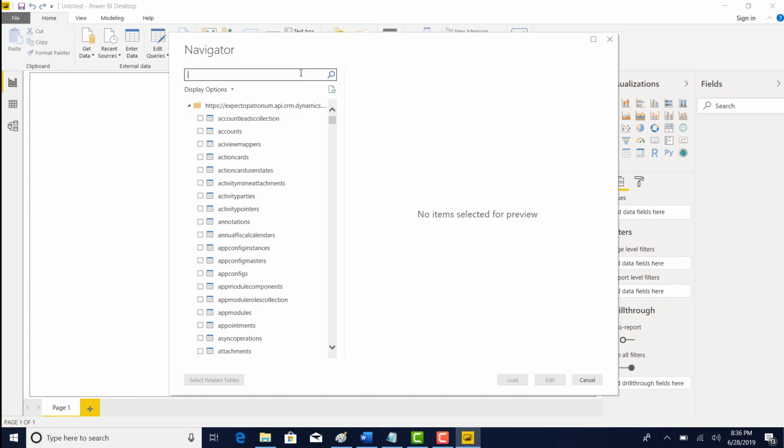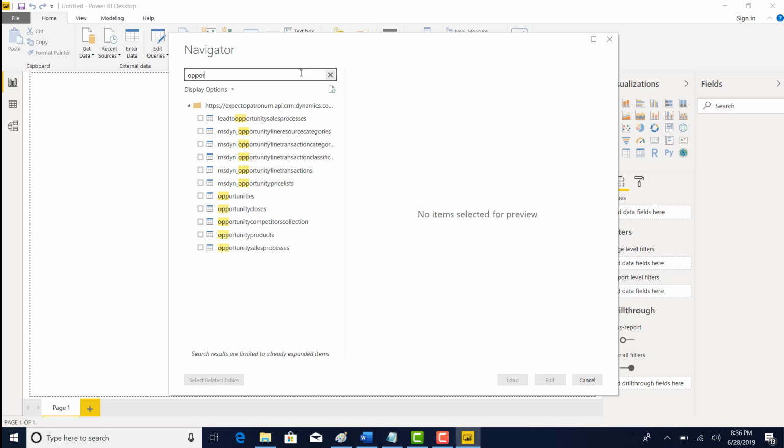This is a search box, which, if you know your data set name exactly, you can type that, or you can type a search string. So let's say I'm looking for the opportunities table. I'm typing OPPOR and it shows me several tables that have OPPOR in the name. Here is the opportunities table that I'm interested in.